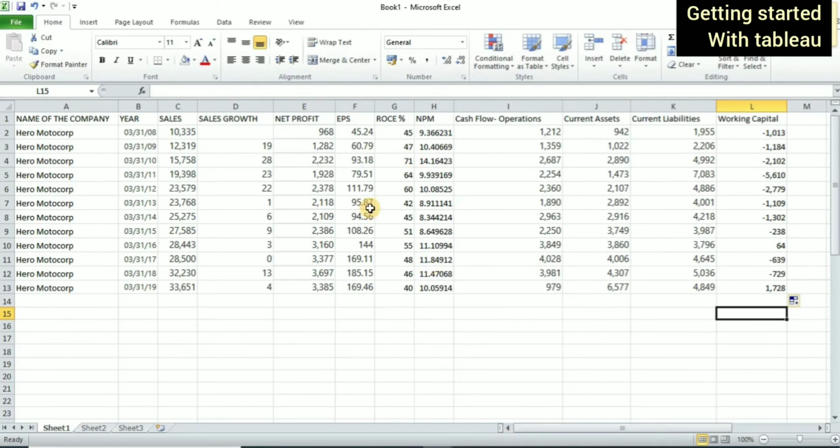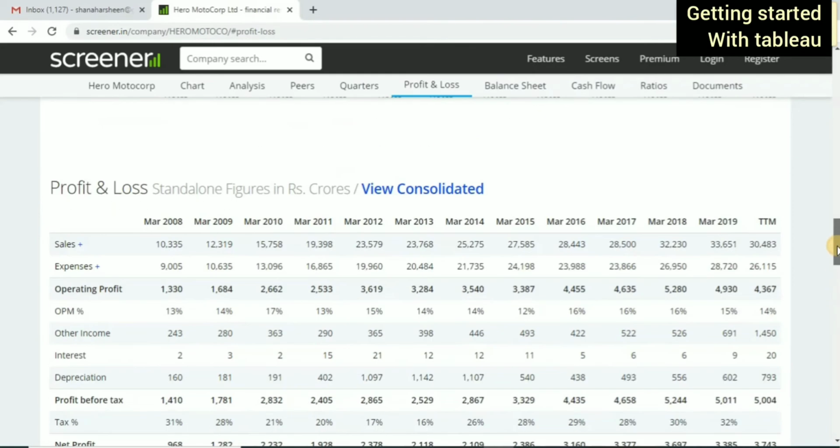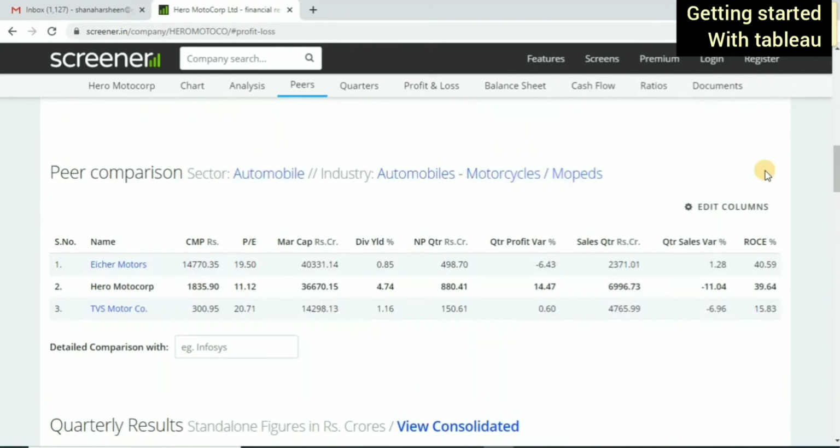Similarly, we have to find the data for our competitor company, any two of the competitor companies. We already have two companies here. I have shown you. One is Eicher Motors and TVS Motor Company.